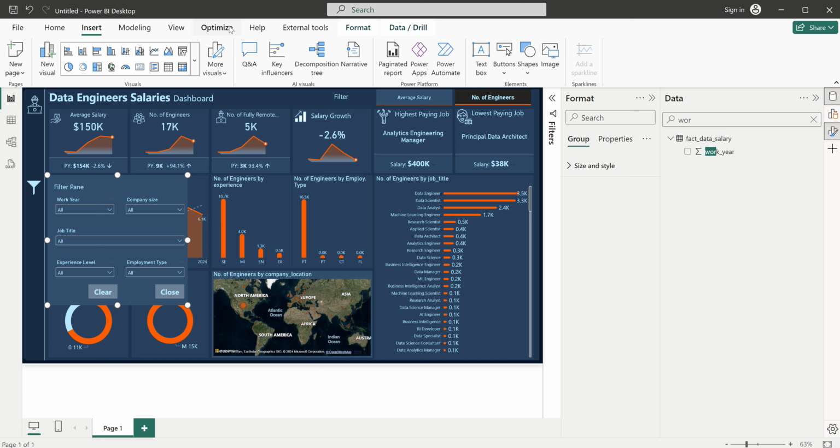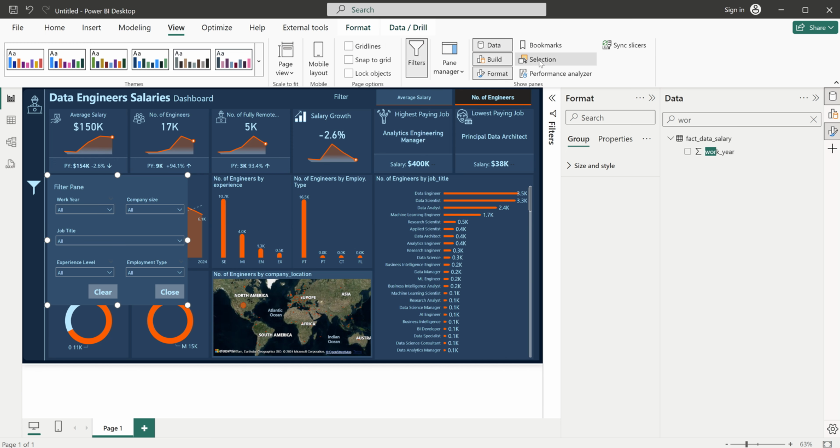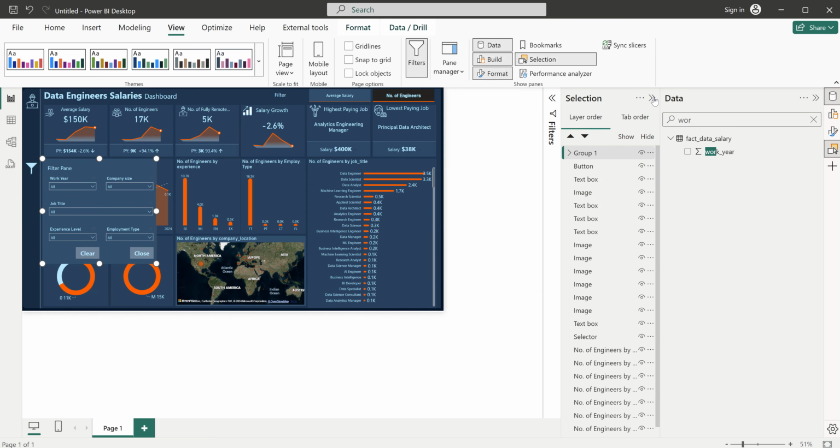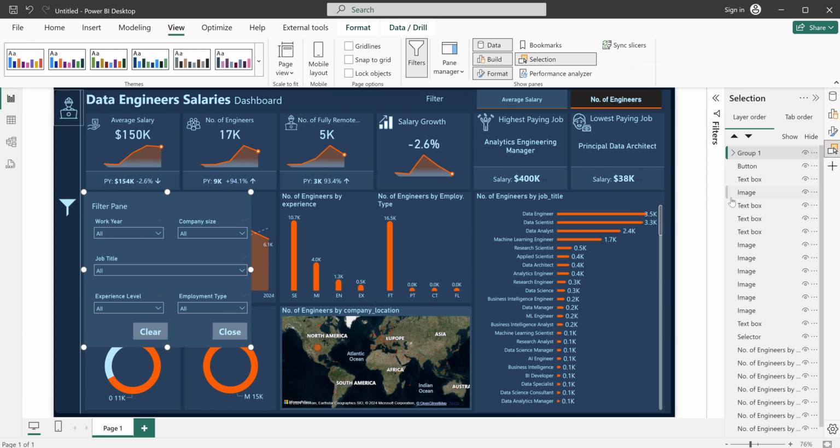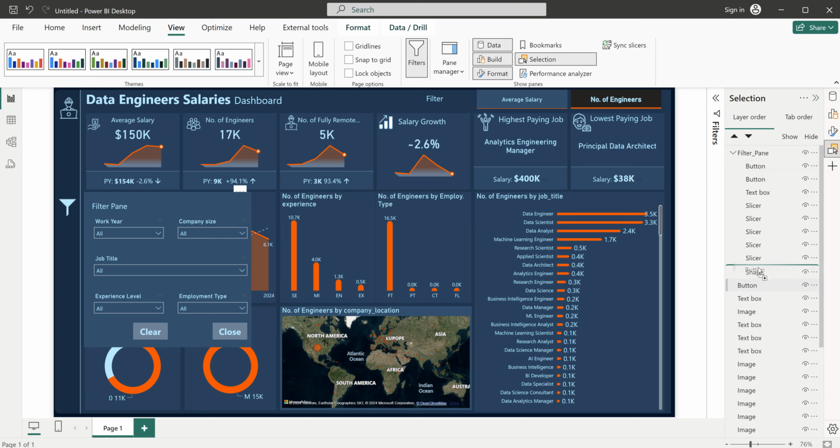So let's go to view. Let's go to selection. In selection, I can change this one to filter pin. So this button, yes, this is the button selected here. So we can bring it in. Okay, so it's here now.